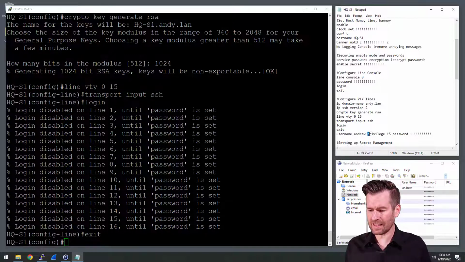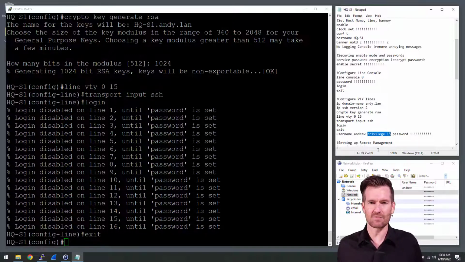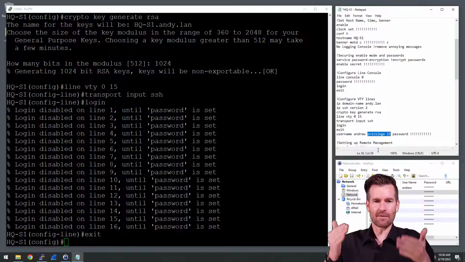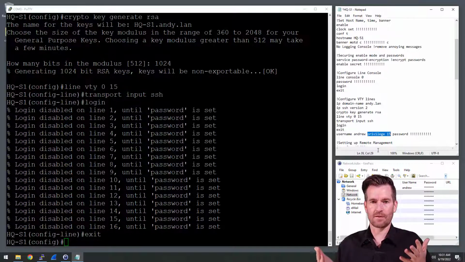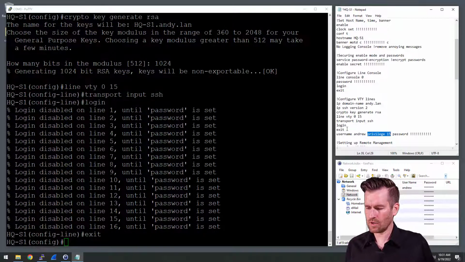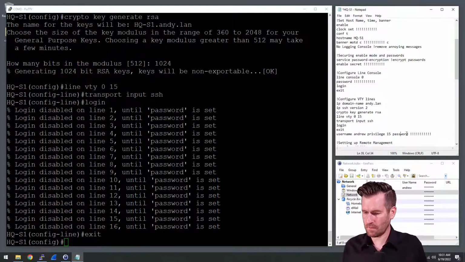The privilege 15 that I've added in here just allows me, so I don't have to get, without it, it would get me into the user exec mode, and then I'd have to get into the privilege exec mode. Well, there's not really anything I want to do in the user exec mode when I'm configuring this. So I just want to jump straight into the privilege exec mode. So I'm going to use this privilege 15 to jump straight into the privilege exec mode, and then I'm going to have to enter my password in there.